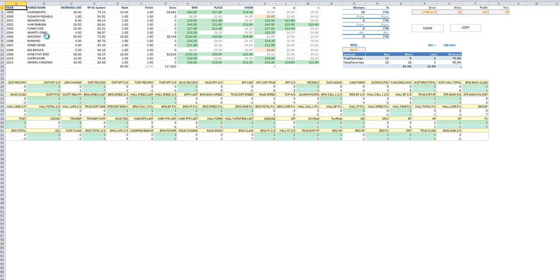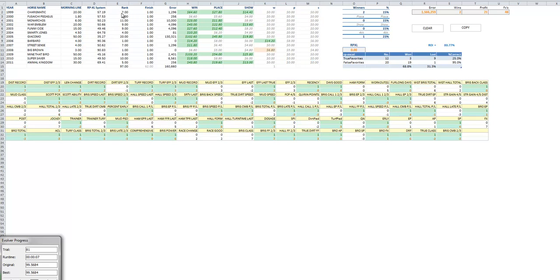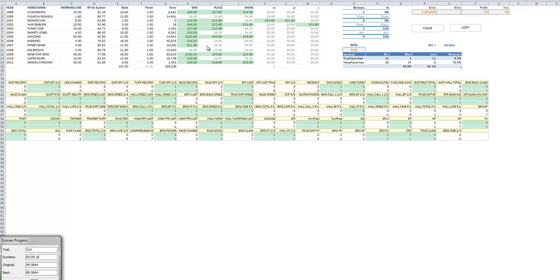these are all of the previous winners, their morning lines. This is the RPXL system value assigned to them. This is the rank that that value brings. This is their actual finish. These are all winners. And what I also have here is the mean square error of the finish and the rank. As you see, there are multiple variations performed very quickly by the software.